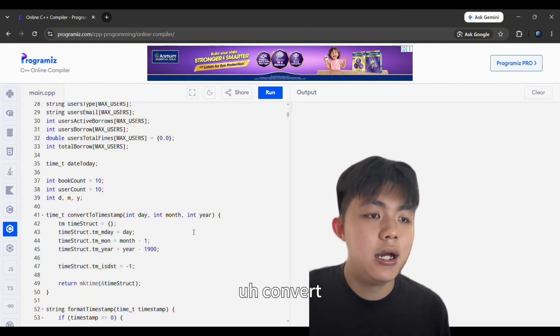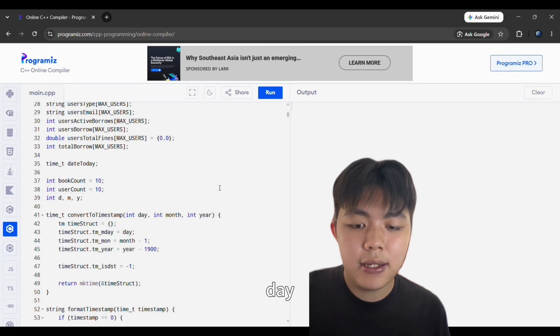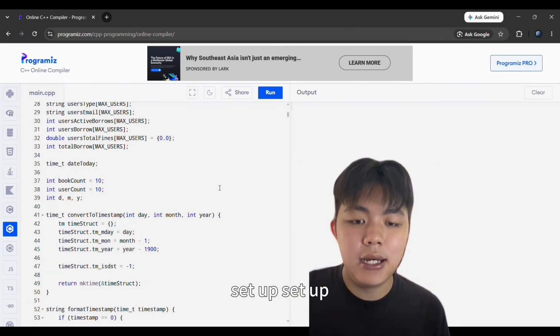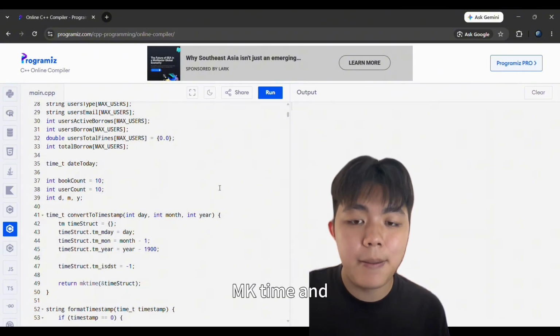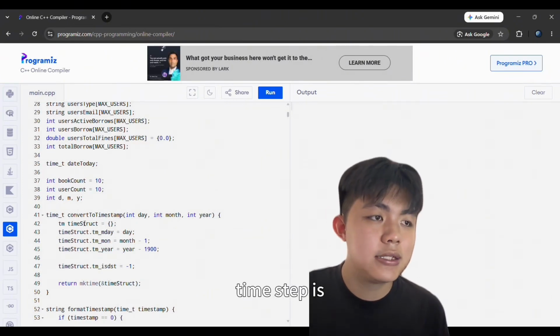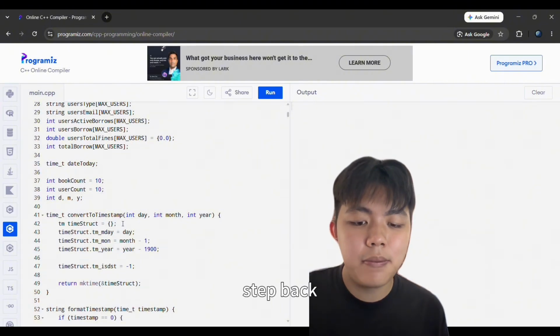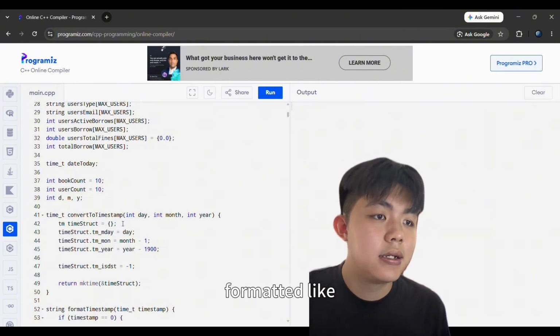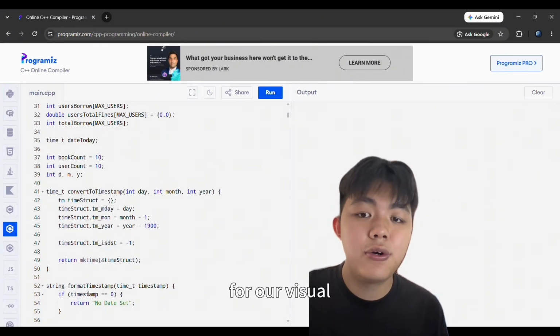First is convert to timestamp. It takes a human readable day, month, and year, sets up a C standard time structure, and then returns a unified time key integer through mktime. The second one is format timestamp. It works inversely, processing the stored timestamp back into a clean formatted string like DD for date, MM for month, and YYYY for year, for our visual layers.